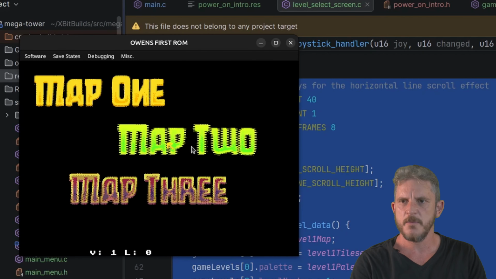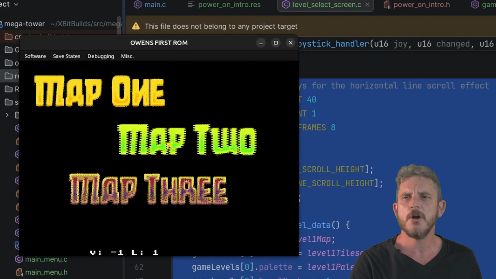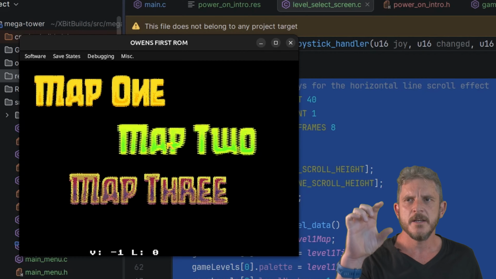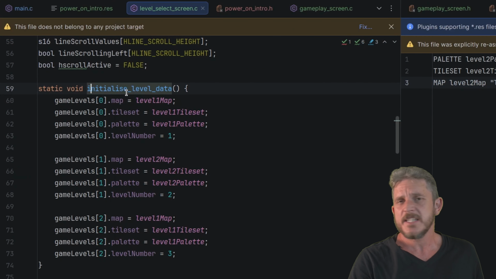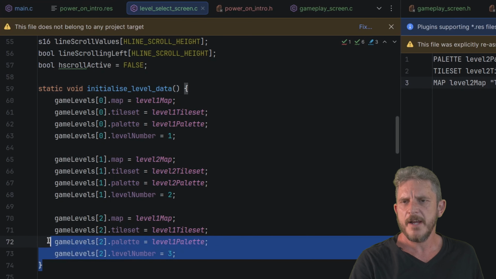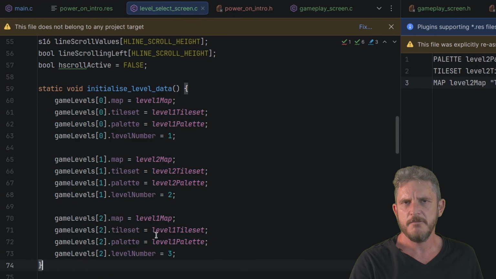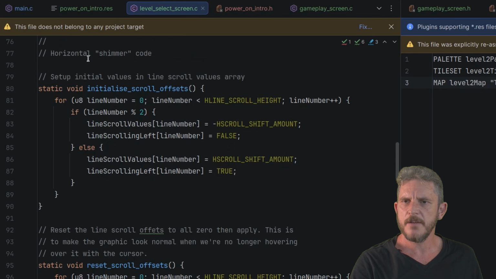This shimmer effect that we're seeing on map 2, that is horizontal line scrolling, and we're only scrolling on the horizontal lines that make up that image for map 2. Initialize level data is just initializing that array for all of our game levels, again referencing entries out of the resources files. There's a bunch of code here for horizontal shimmer.